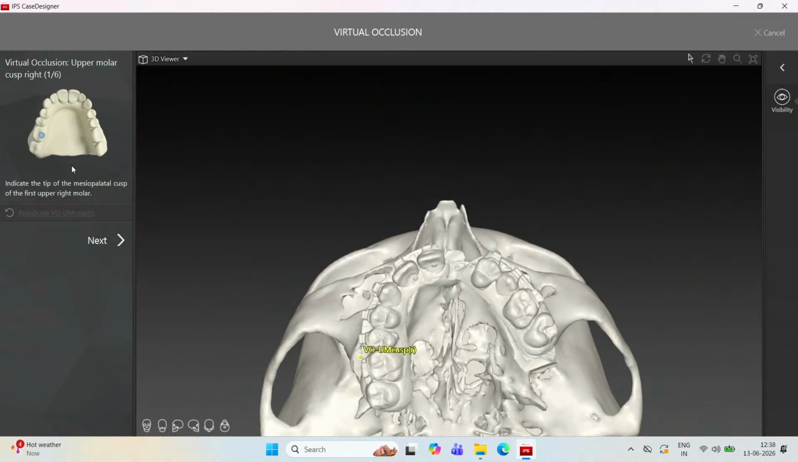So it's not very necessary that you mark the exact points that have been mentioned here, because this is for an ideal arch with proper arch form and all the teeth present, whereas the case file that you have is of a cleft patient and not all the teeth are present. So we'll be marking the points and then click on the option next. When you're not satisfied with where you marked it, you can use the option re-indicate the point, and then when you're done, you can move on to the next.